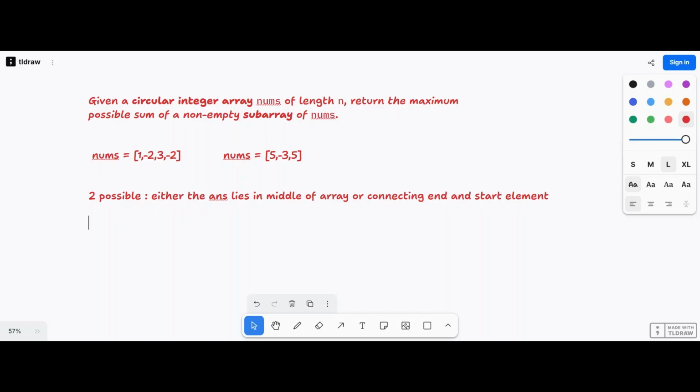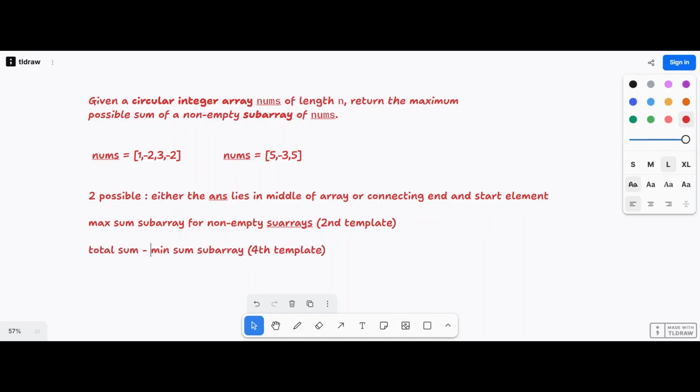For the answer lying in the middle of the array, it's a straightforward array, so we can do maximum sum subarray. For non-empty subarrays, using the second template we can do this. But when we need to connect the end element and the start element, what we can do is find the minimum sum subarray in between only. That is the fourth template. And we subtract that from our total sum.